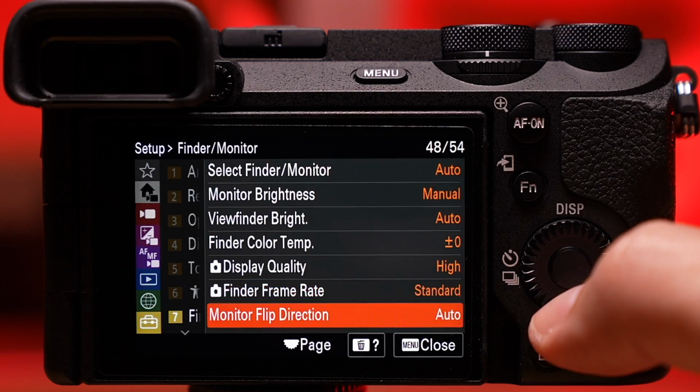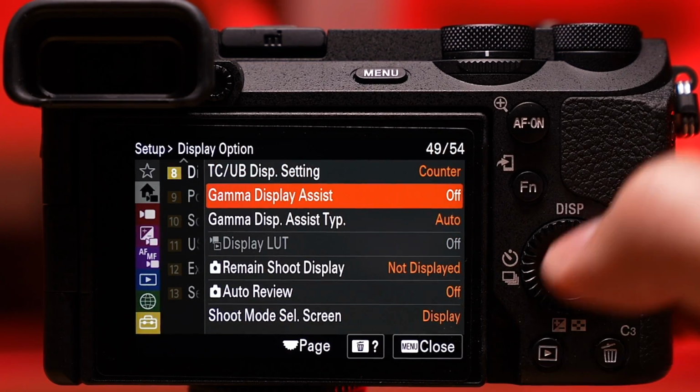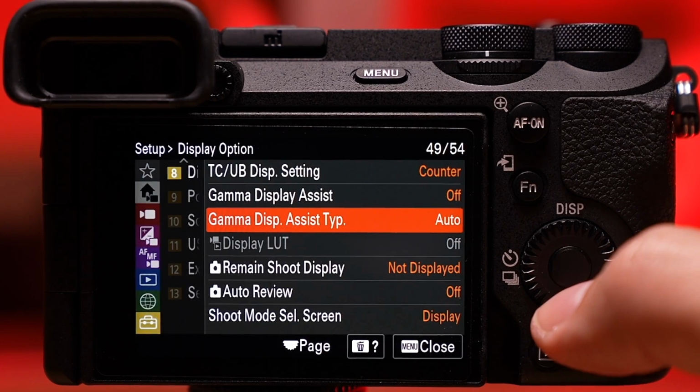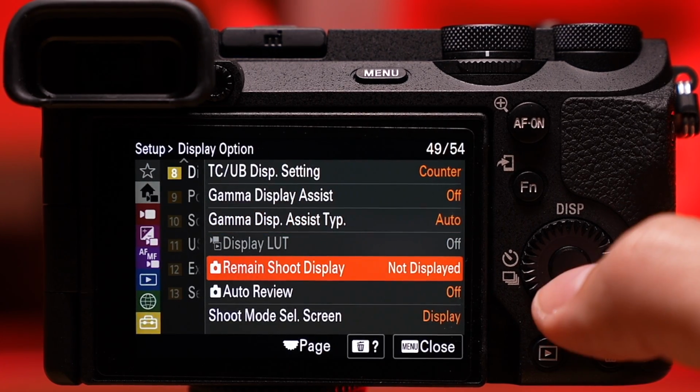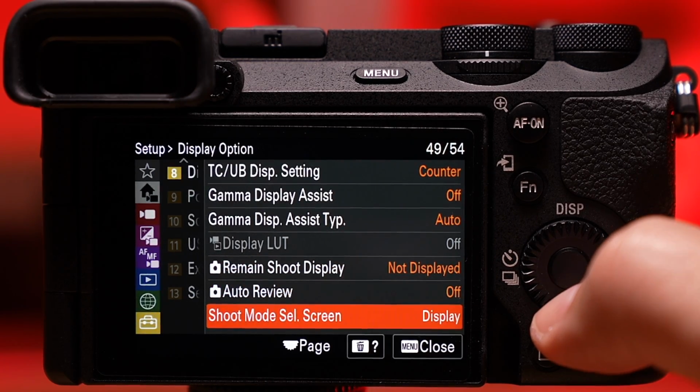Frame rate standard, monitor flip direction I've set to auto. I don't change anything with this setting. Gamma display assist is off right now. Covered that earlier. You can change these various settings depending on if you're using picture profiles. Remain shoot display I have not displayed. Auto review is off. Shoot mode select screen is to display.